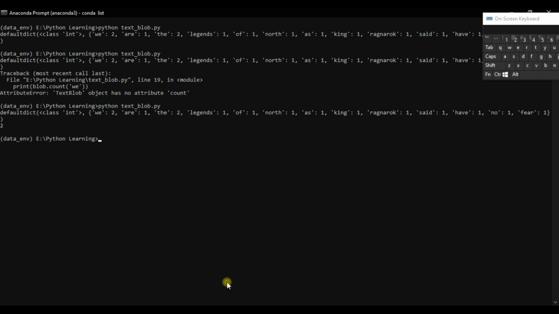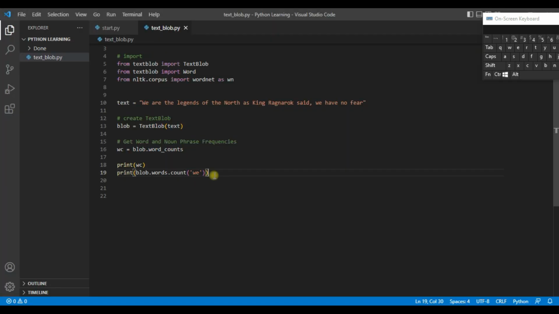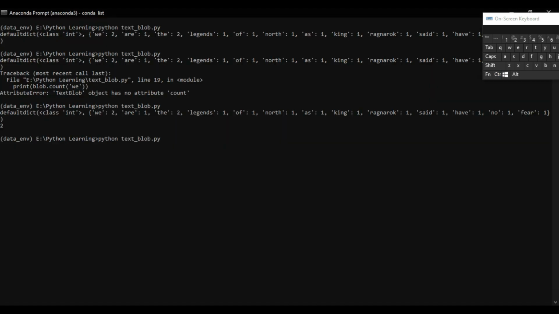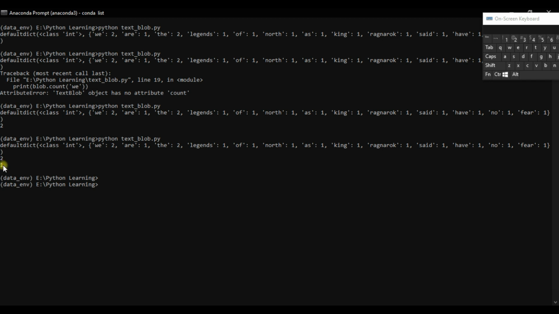Let me show by example. You're going to print the noun phrase count. The first thing is to use the blob. Then you are going to use the property noun_phrases. Then you are going to call count. For example, let's see, because Ragnarok is a noun, let's see how many times it exists in our text. As you can see, we have 1, showing that Ragnarok only existed once in our text.